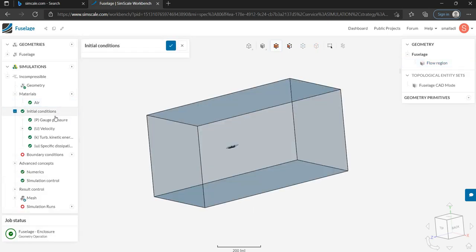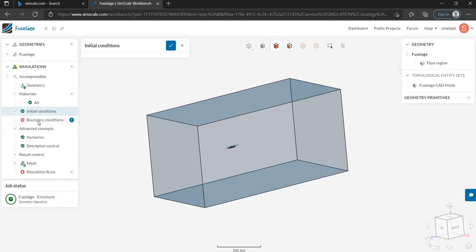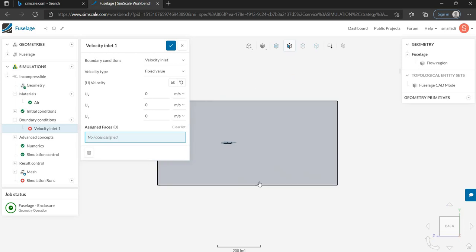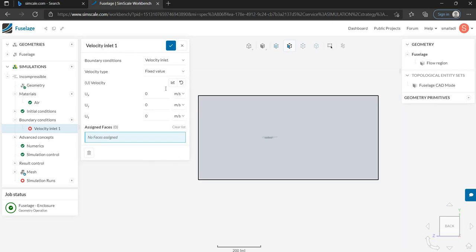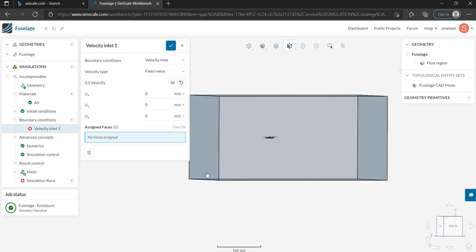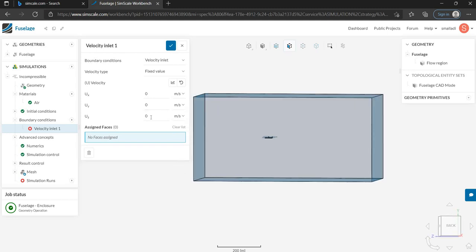Next, in initial conditions, I'll keep the same default value. Next, we will apply the boundary conditions. First, select velocity inlet. Here you need to input the inlet velocity and select the inlet phase of your domain. I'll give the inlet velocity as minus 90 meter per second.